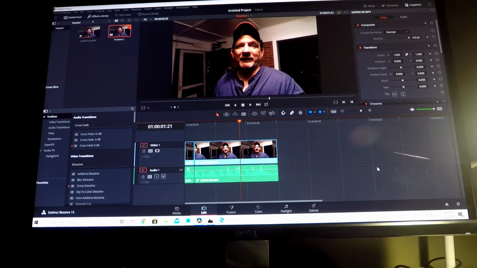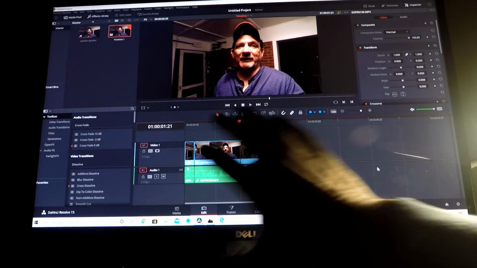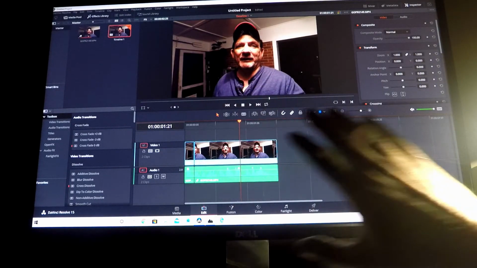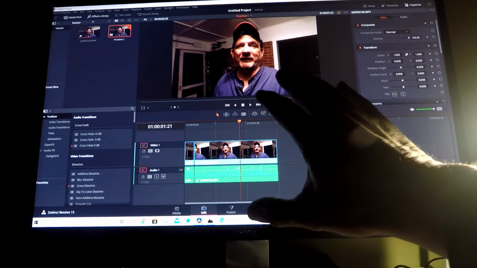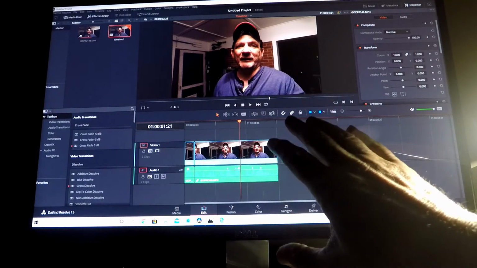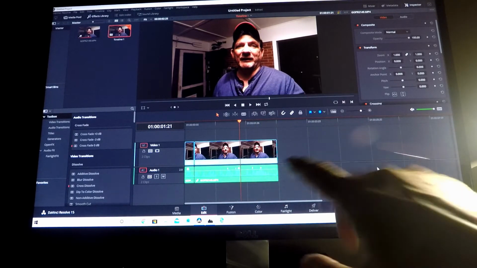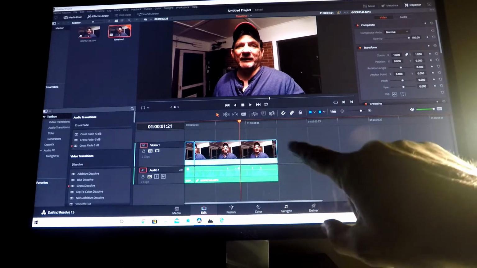Now, something else I want to touch on is how this layout looks. Now, the overall layout with DaVinci Resolve 15 and 16 are pretty close. But this being DaVinci Resolve, when you open up your edit tab, this is what it's going to look like. This might look a little different down here.